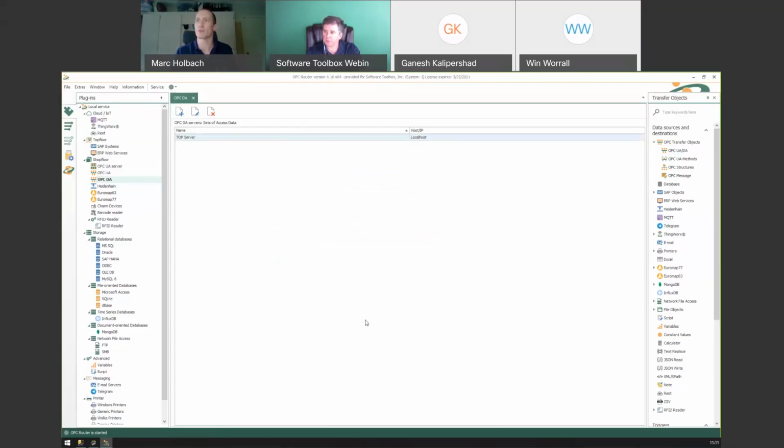That's all the configuration that I need. Notice I didn't have to browse to tags. I didn't have to define what data items I'm actually interested in. At this point, all I'm configuring is that there is an OPC server out there that I'm going to be interacting with once I start configuring my connections.